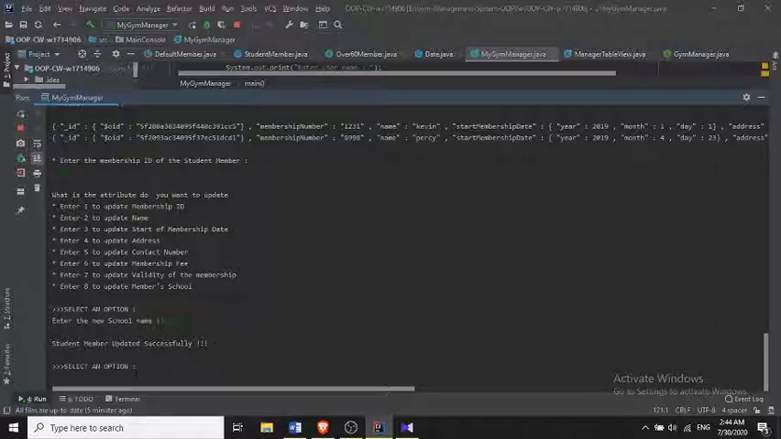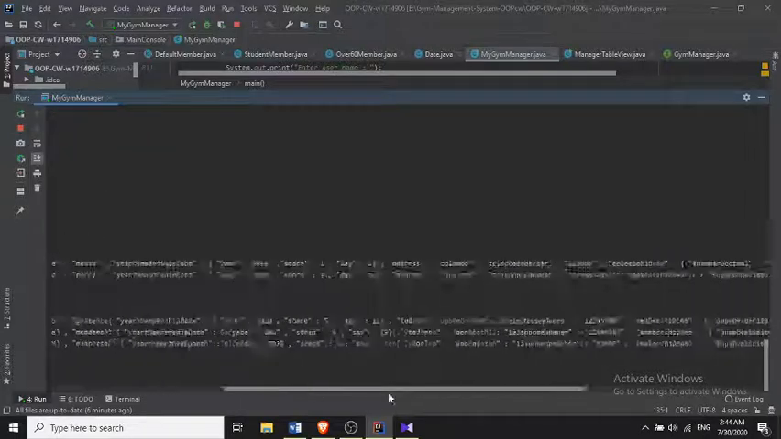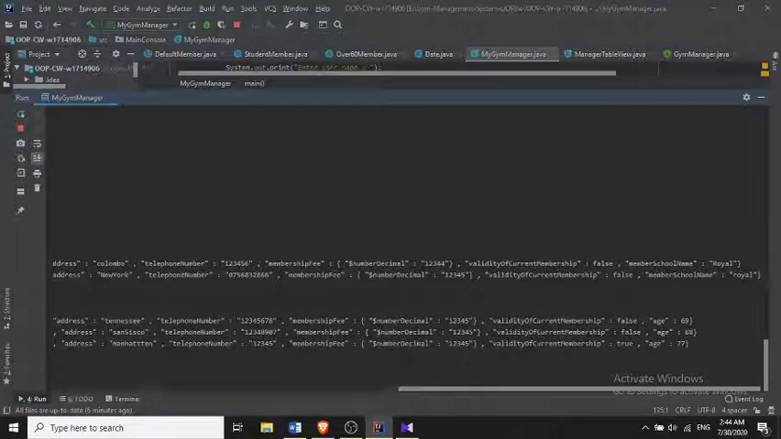So let's try viewing all the members. Yeah, so we can see there are only 2 members in the current existing system. There are 3 or 60 members, and just as we updated, the record has been updated.